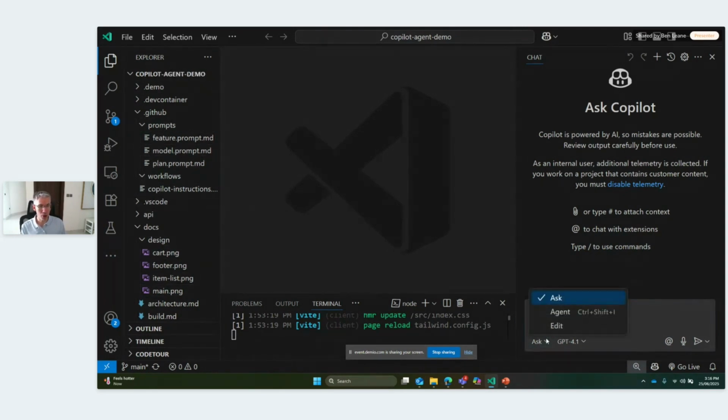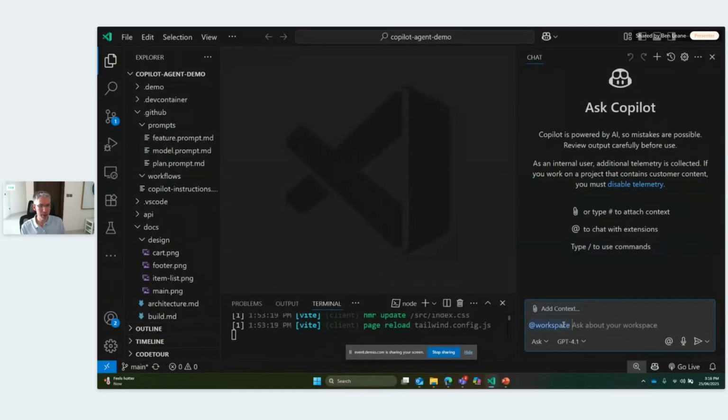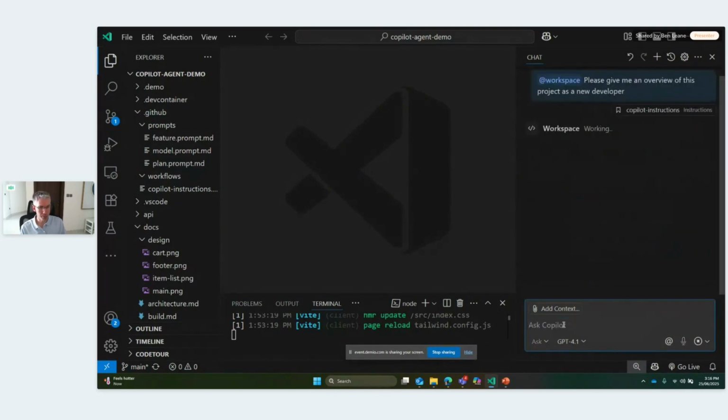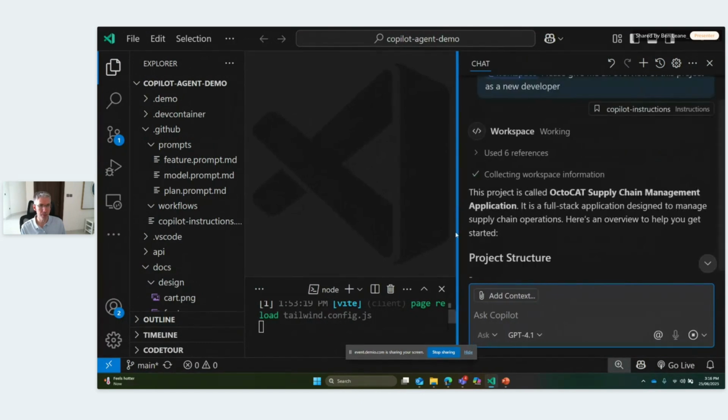I am sitting on the original mode here of Copilot. This is the ask and answer mode. And later on, we're going to switch to agent mode. We are going to say @workspace, which is a fancy way of saying, please go and read all of my project workspace here for what I'm about to ask you. And we'll say, please give me an overview of this project as a new developer or a new member. I might make it slightly bigger so that everyone can see that on their screen.